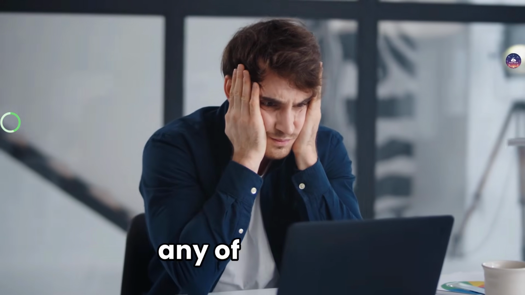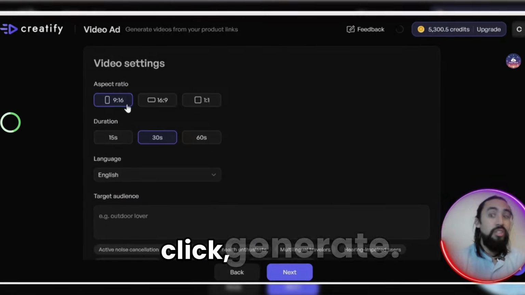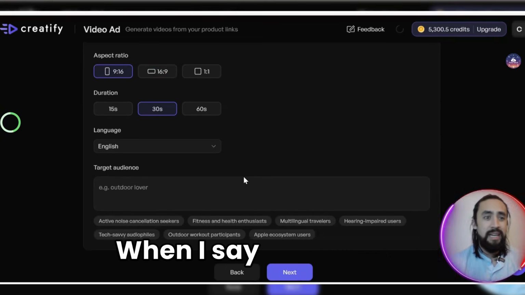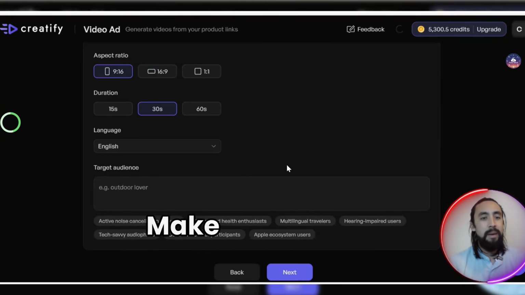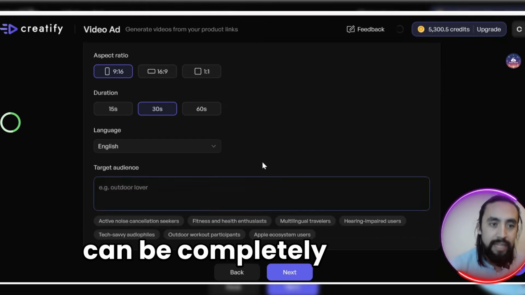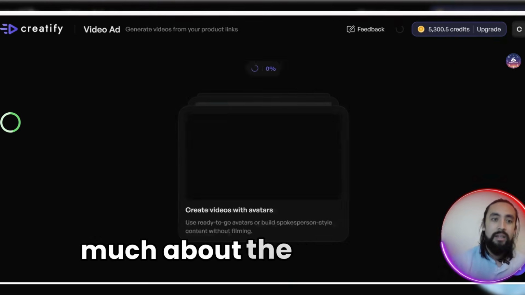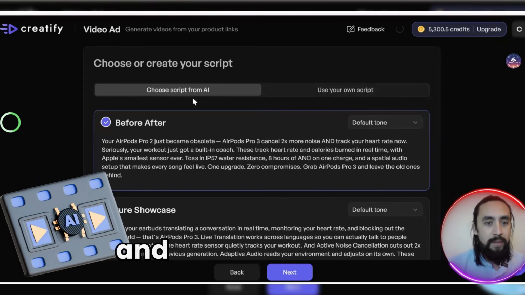You don't have to do any of the work, it's just drag, drop, click, generate. Wait a little bit. When I say a little bit, I mean just a few seconds. Make a few slight tweaks and you can be completely creative without having to worry too much about the nitty-gritty. Let's just go ahead and let that generate.